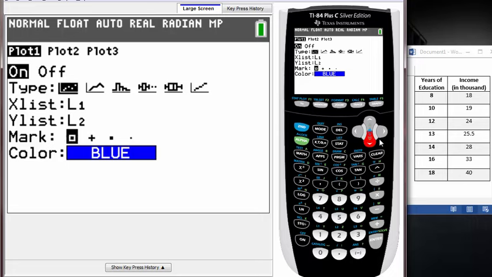Just move down one more, and it will say mark, right? These marks are just for visual purposes. I recommend using this box here, the square box, because that's the easiest one to see. The next one is color. Some of you might not have that, and some of you will. Mine has that because this is the color edition, but it doesn't really matter. Once you finish and hit enter, you have to quit out of the screen here. So hit second mode to quit out.